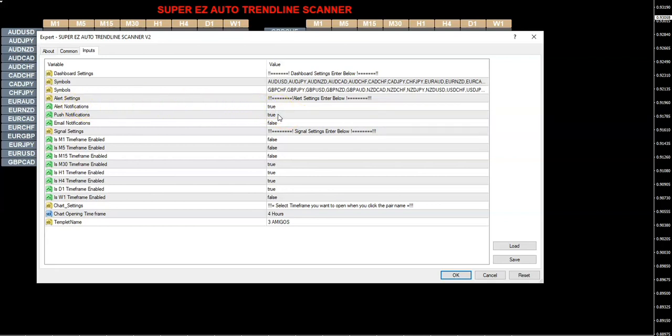Now you drop down here, what type of alerts? Push notification is the one I want, sent to my cell phone. You can set it up for email, but I don't want those emails coming, so I send it to my cell phone, but it's up to you. And right here is where you can select what time frames you want. I love using the 30-minute, 1 hour, 4 hour, and the daily. But it's totally up to you.